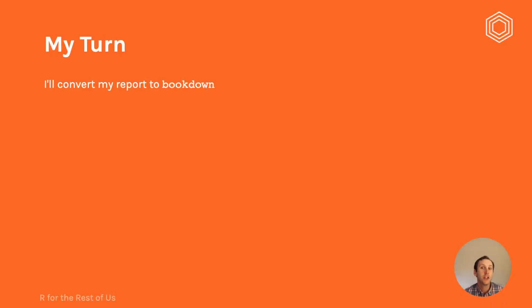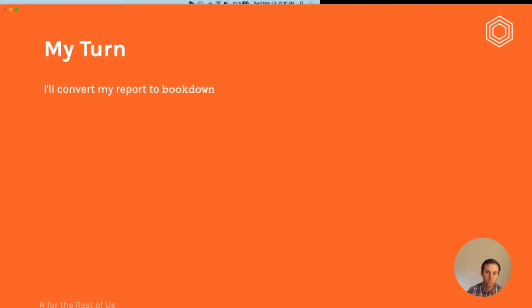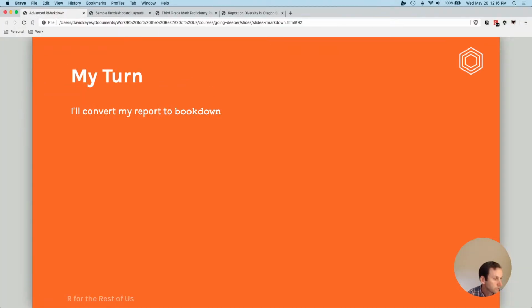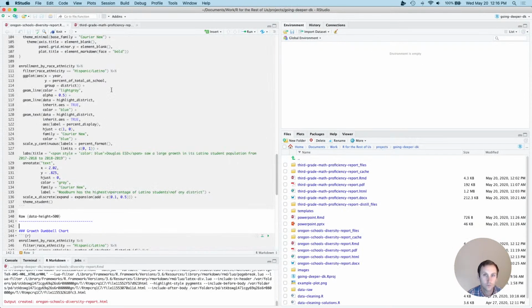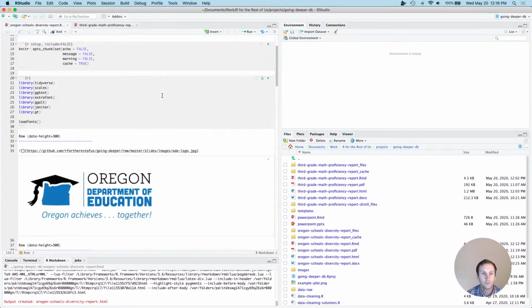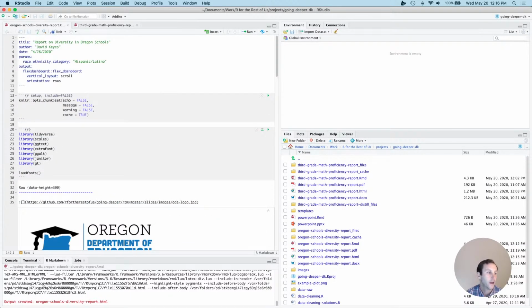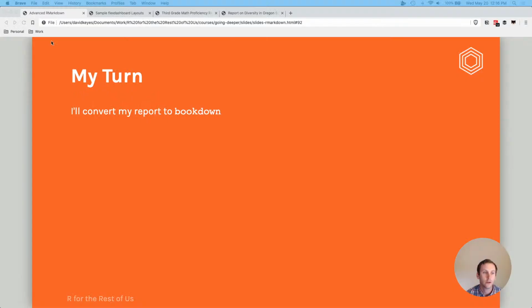So for my turn, I'm just going to show you how to convert your report to Bookdown. The websites are fantastic. I'm going to leave those to you to explore to determine whether it's a direction you might want to go. Bookdown is relatively straightforward and I think a really useful format to knit to if you have a longish report. All right, so for, hold on, I need to look at this up real quick.